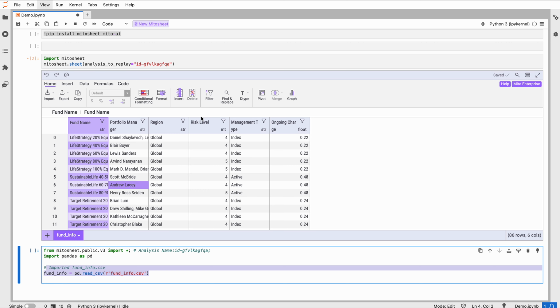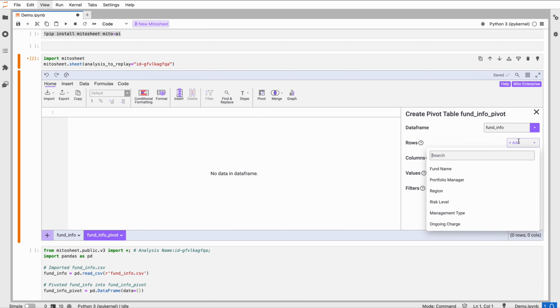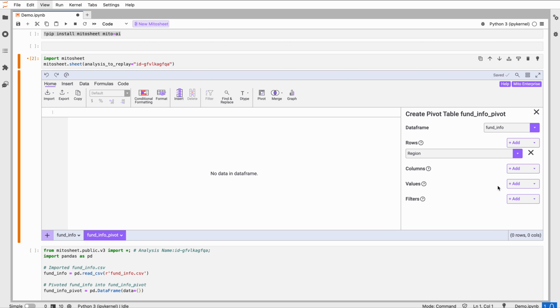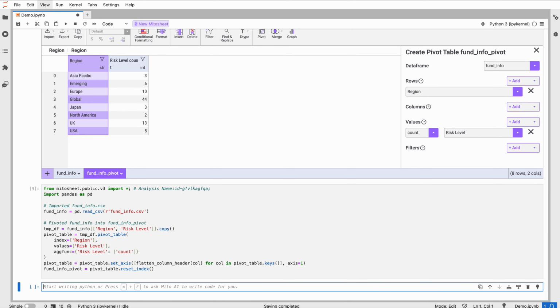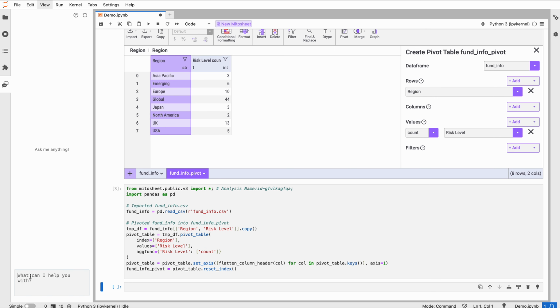And we see when we do that import, it generates the code down here that turned this CSV file into a data frame. Now I want to make a pivot table. So if you know how to make a pivot table in Excel, you can now do it in Python. I am going to make region, and I want to look at the average risk level for each of the regions in these data sets.